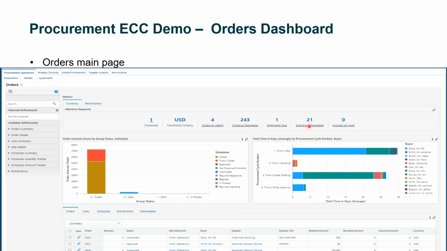Open deliverables are also supposed to be delivered in the past, but they are not yet delivered. So this is also priority for the buyer, right? Because they are supposed to deliver last month or last week, but we didn't receive the goods yet. Then invoices on hold. So if you created invoices for any of these buyer POs, if they have hold, it will show that the invoice is on hold. So it means that hold has to be released before they can make a payment to the supplier.